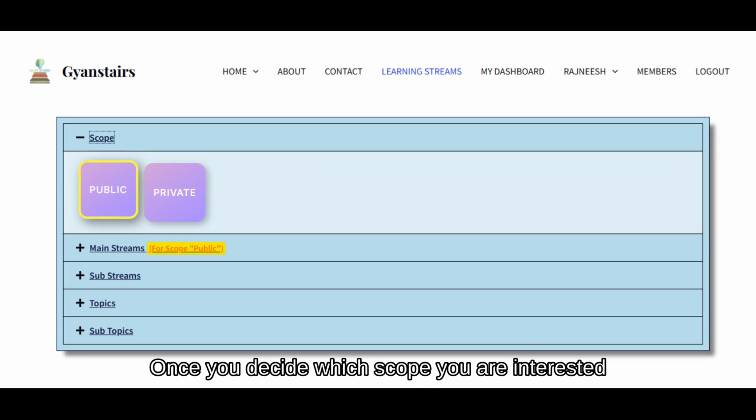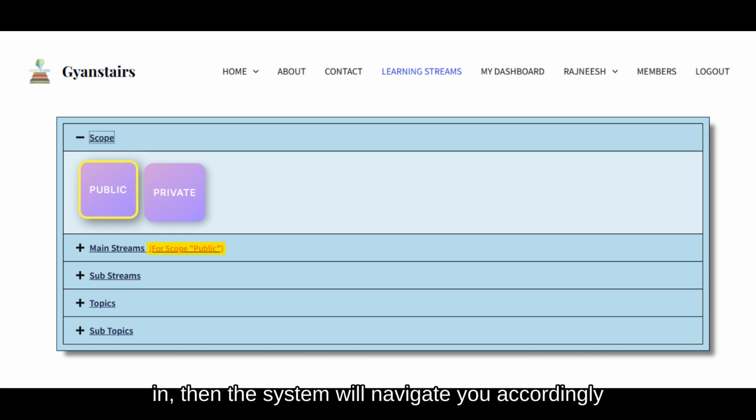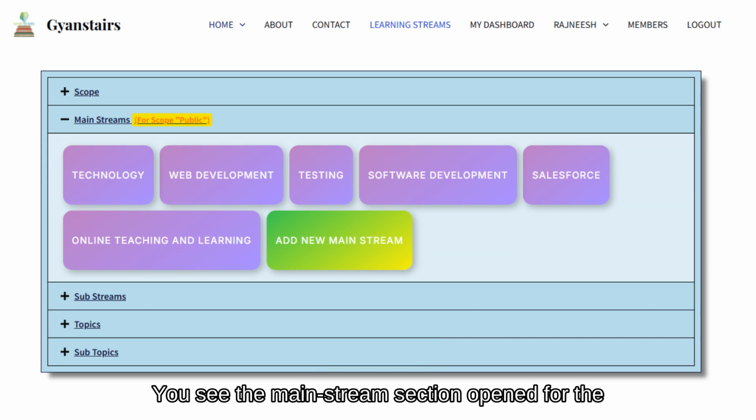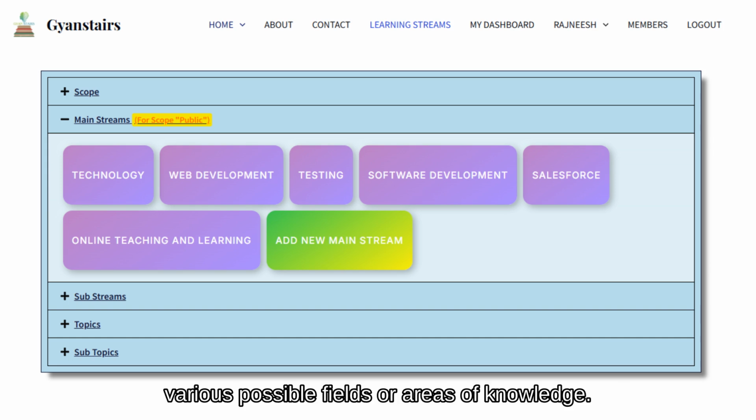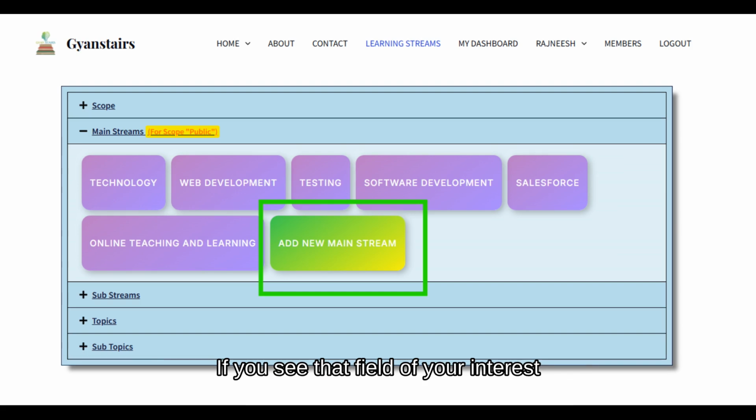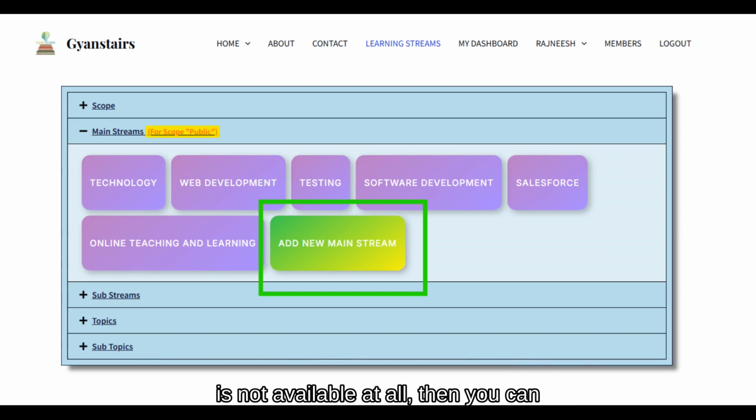Once you decide which scope you are interested in, the system will navigate you accordingly to the first level of learning streams, mainstream. You see the mainstream section opened for the scope selected, and it shows already available mainstreams in the system. This is the broadest categorization, which resembles the bird's eye view of various possible fields or areas of knowledge. If you see that the field of your interest is not available at all, then you can actually contribute to the platform and community by clicking on the Add New Mainstream button. More about that in a moment.